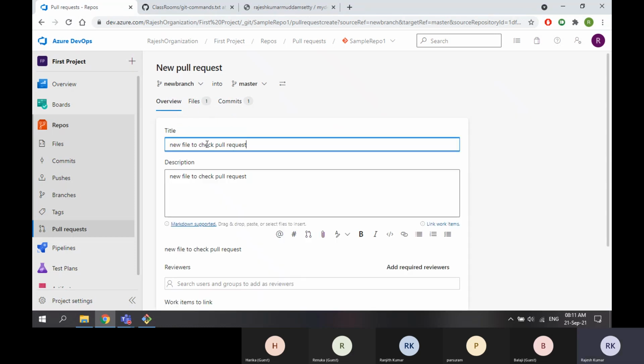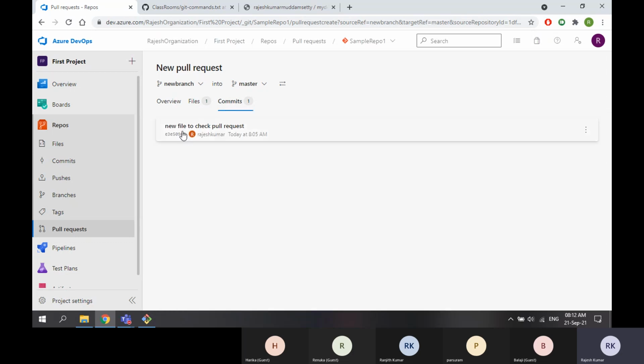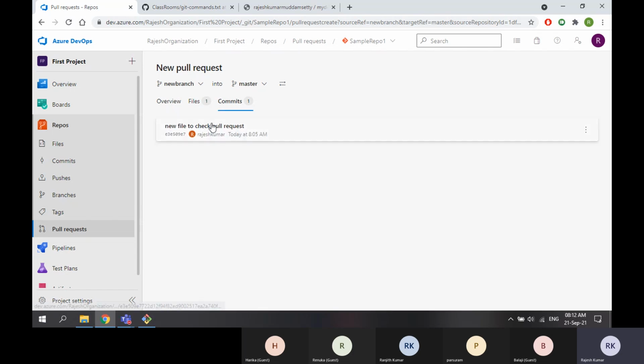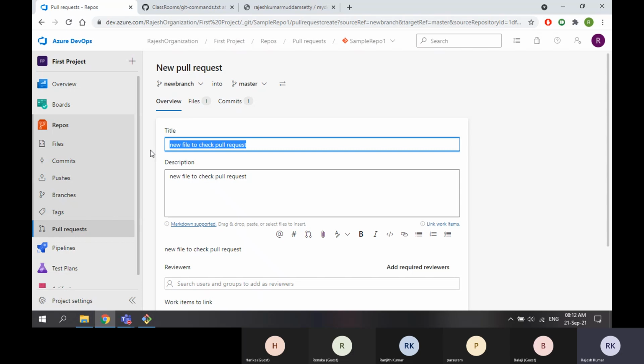So it's like new file to check pull request. This is our commit message from this commit, guys. See, new file to check pull request. So if you don't want to give any message, it will take from the commit message only, or else you can give a separate message.